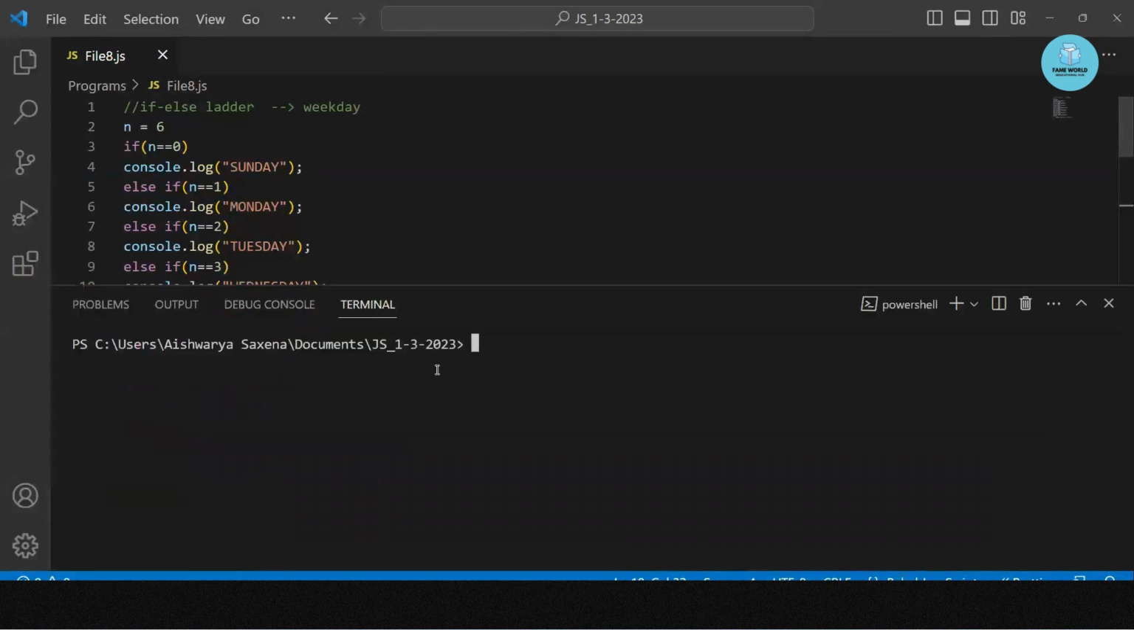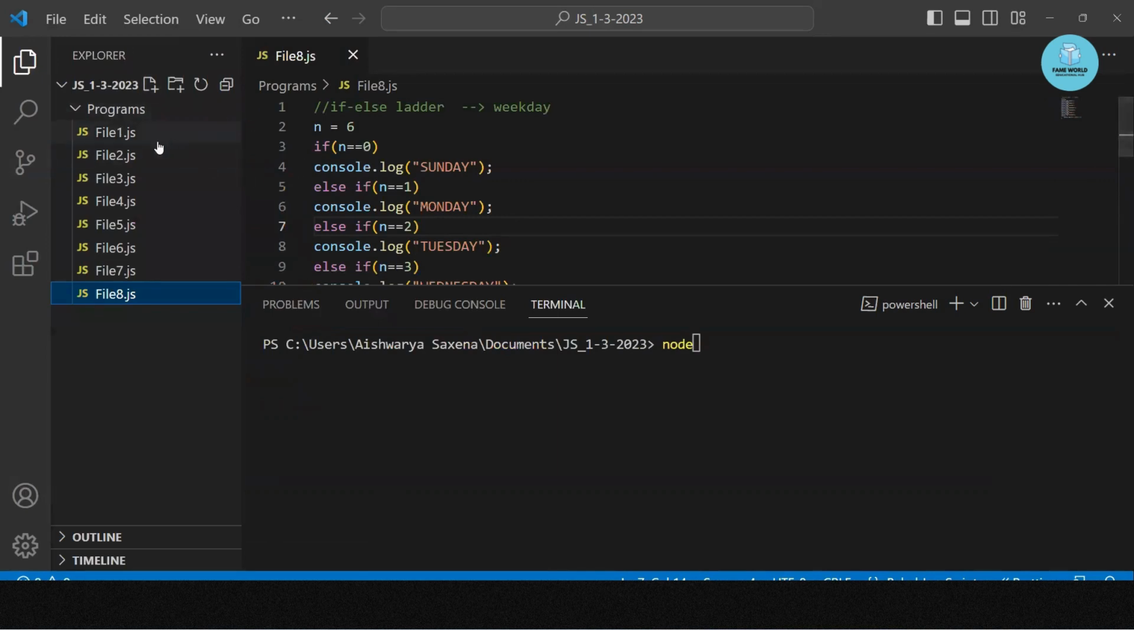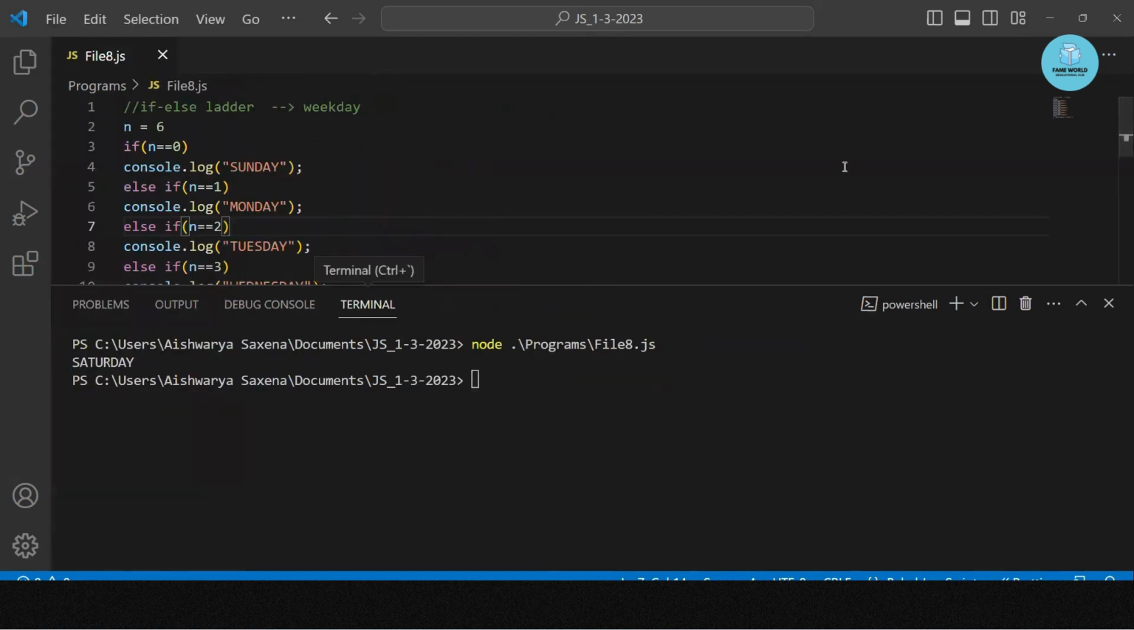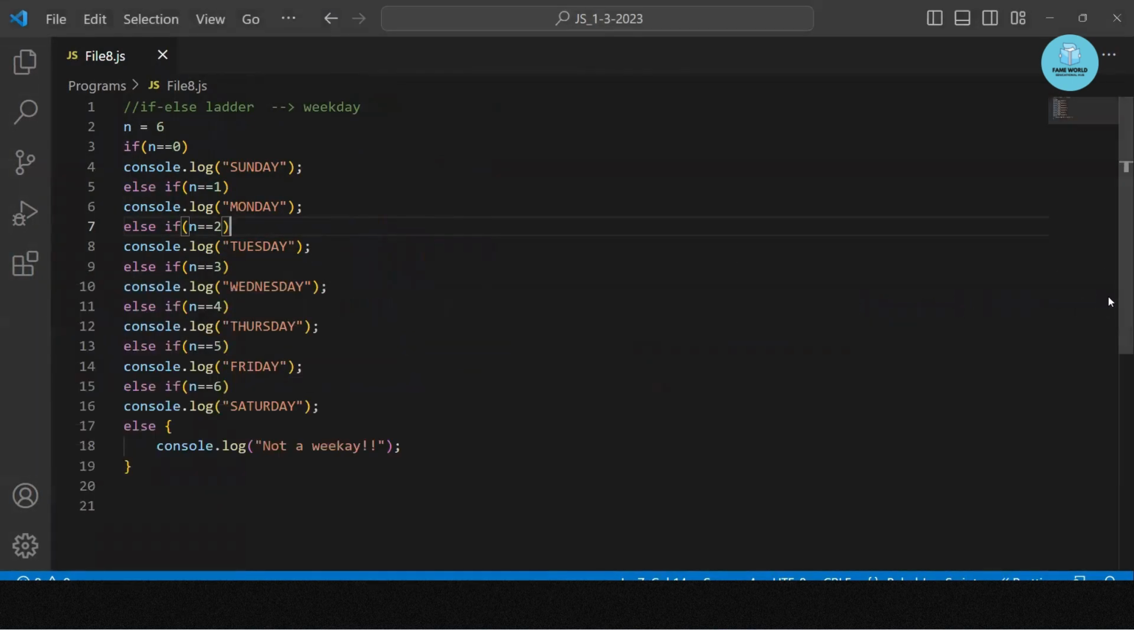If I run this program, Abdul, you just see what I am doing to run the program. You can see the file we have, inside this JS1, inside the programs folder. I have typed node, then the programs folder, and then the file, file 8, which we have created. Here you can see it says Saturday because the number which we took was 6. This is the procedure to run the code. Once you have installed the Node.js software, you won't face any problem running the code. It will run directly.